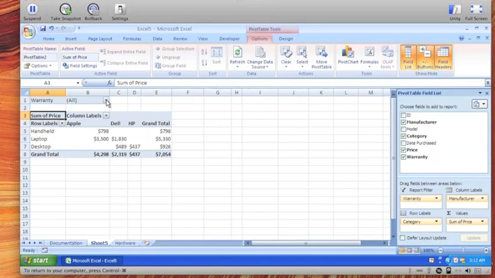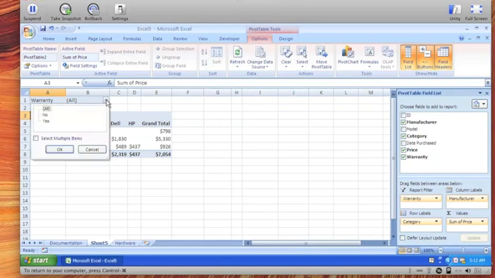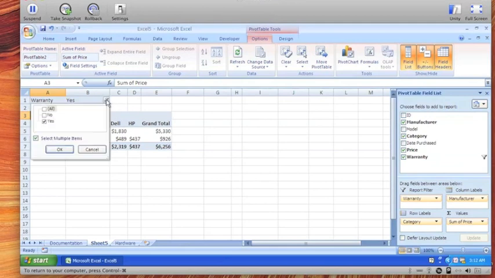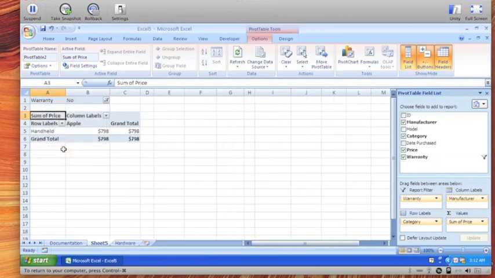Now if we were only interested in those computers that have a warranty, we would choose this drop down. And if we needed to select multiple items, we would first check this box, and then we could check as many items as we needed. But in this case, since there are only two options, I'm just going to use the yes option. So only show me the things that have a warranty. I'm going to click OK. So if you remember from earlier that the laptops and the desktops are the only ones that have a warranty, the handhelds don't. And this sort of makes sense now. And I could again go back here and say, now let's take a look at things that don't have a warranty, and only the handhelds should show up. And that makes sense.